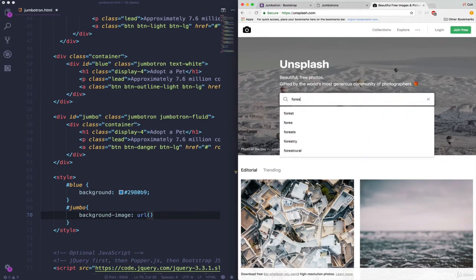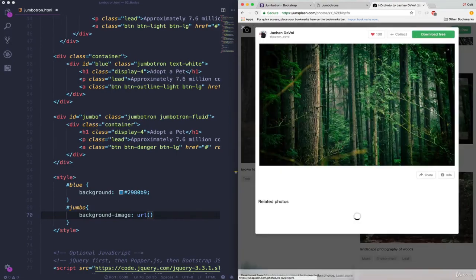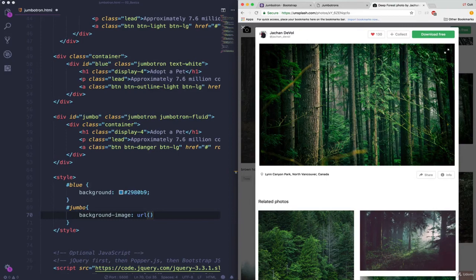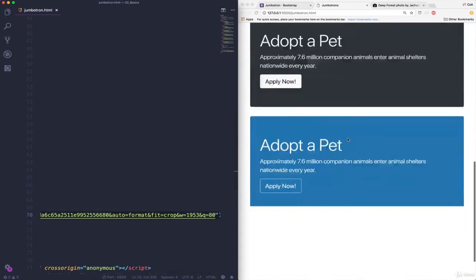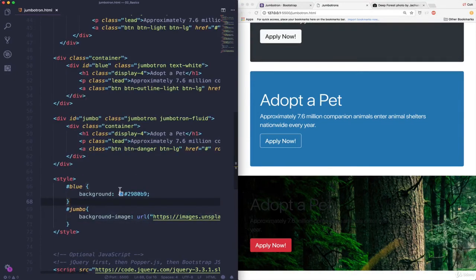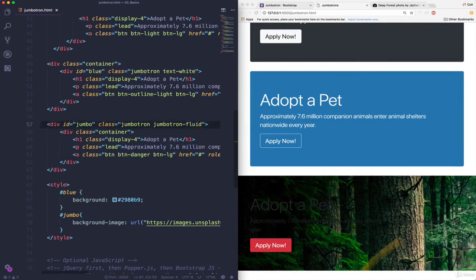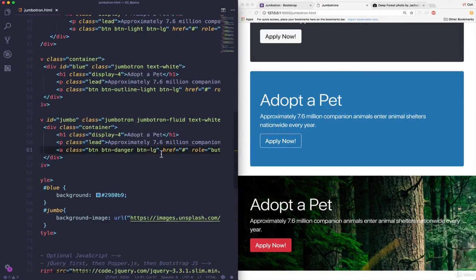Let's look for, I don't know, forest or something. So there's some trees that we could use. Sure, let's take this image here, and then I'm just gonna copy the image address, and I'm gonna paste it in right here inside of quotes, and save. And there we go. Here's our Jumbotron with this nice image. I'm gonna, of course, change the text so that we end up with text white.